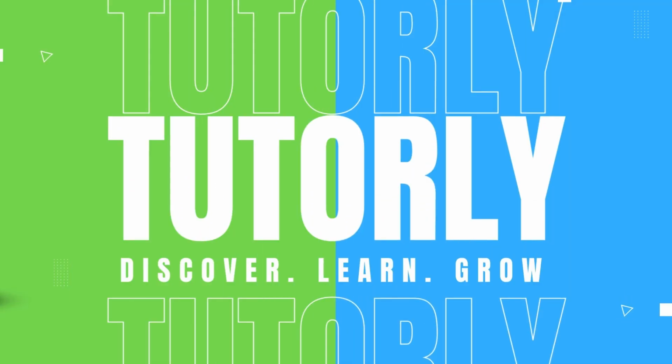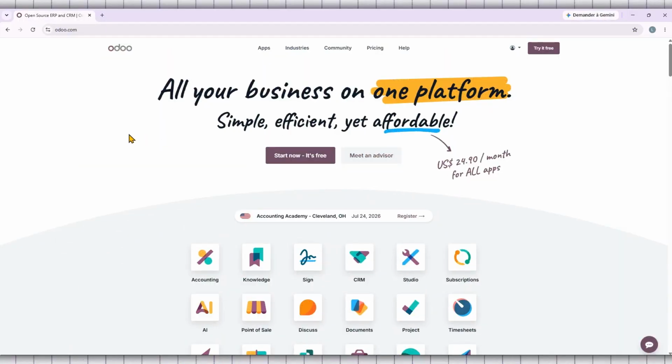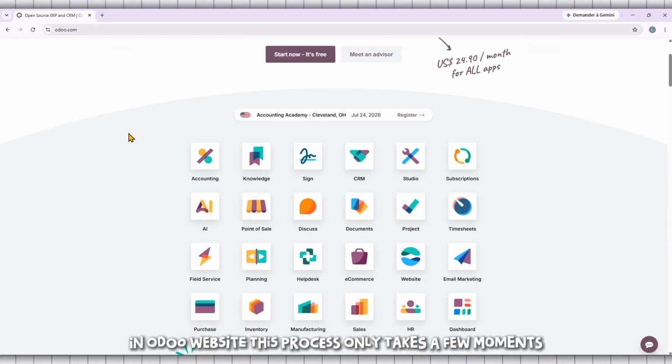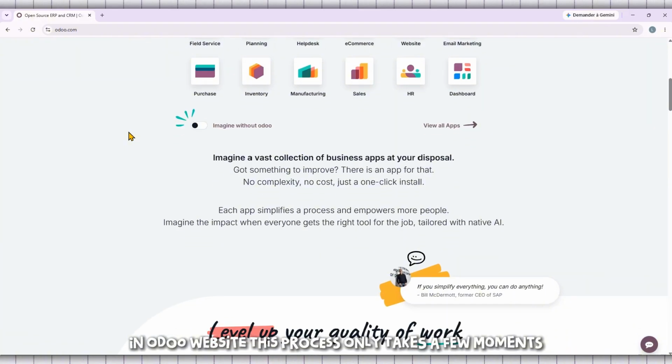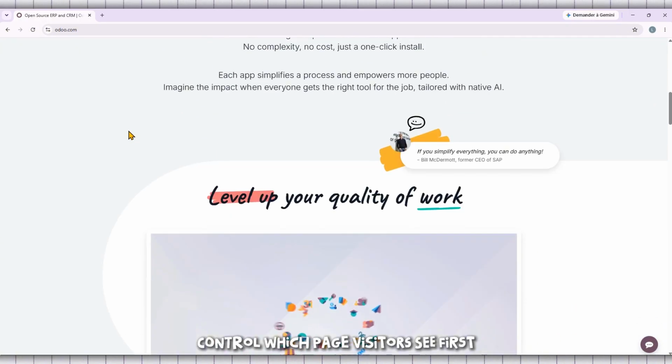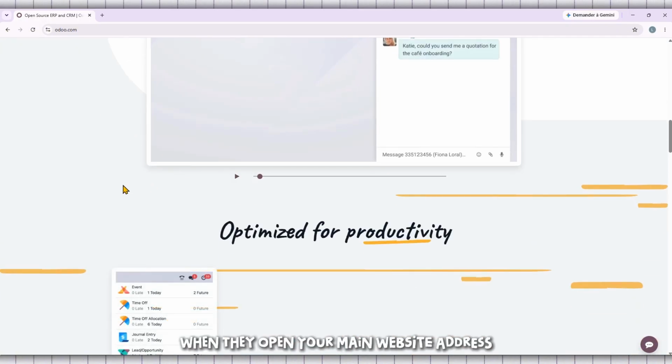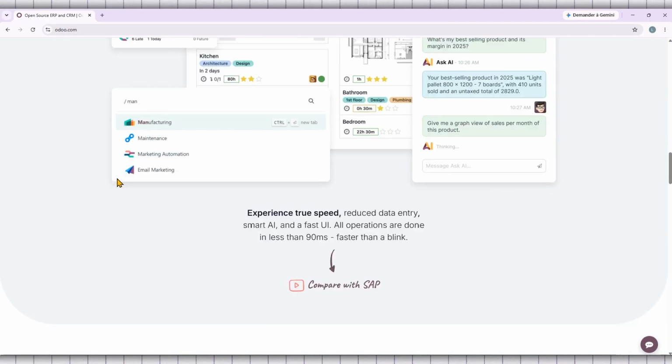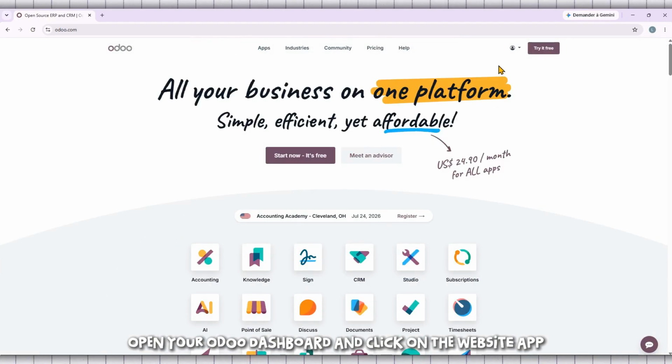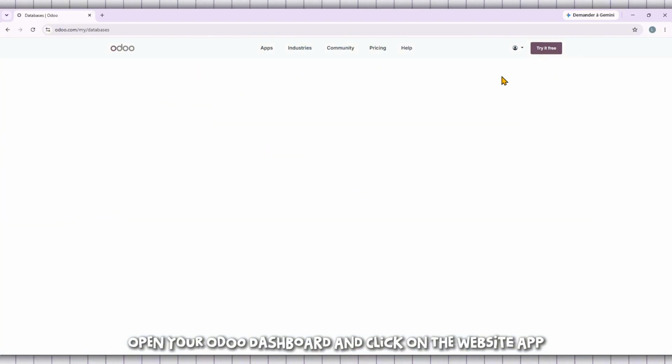So in today's video, I'm going to show you exactly how to change homepage in Odoo website. This process only takes a few moments and allows you to control which page visitors see first when they open your main website address. To get started, open your Odoo dashboard and click on the website app.